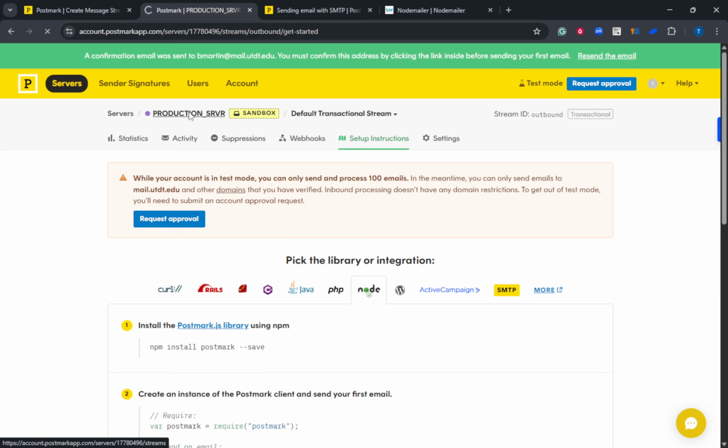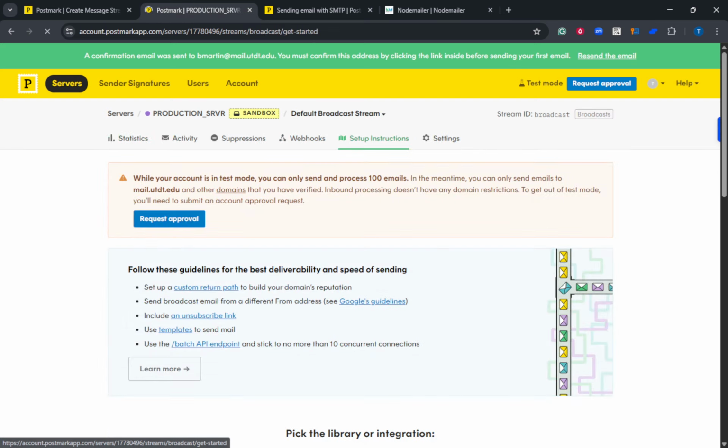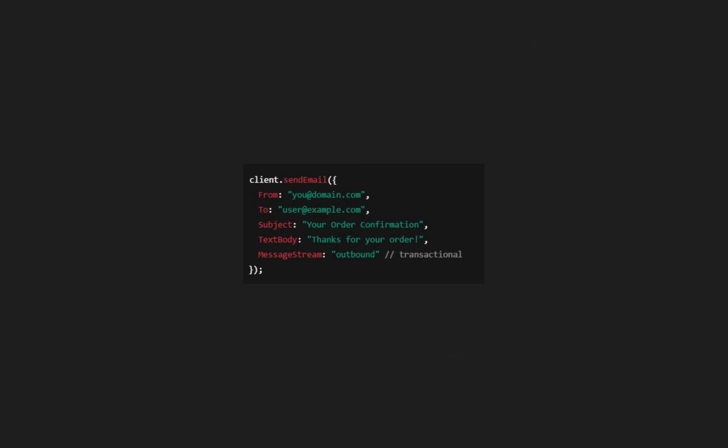To send a transactional message, set message stream to the transactional stream ID, typically outbound. If you omit message stream entirely, Postmark will still send via the default transactional stream. For broadcast messages, set message stream to the broadcast stream ID, often shown as broadcasts. The key is to use the exact stream ID you see in your server's stream settings, so double-check that it matches before sending.